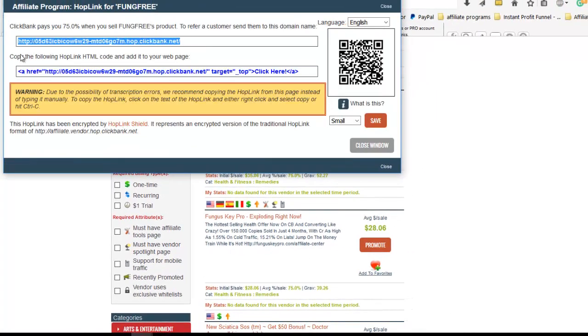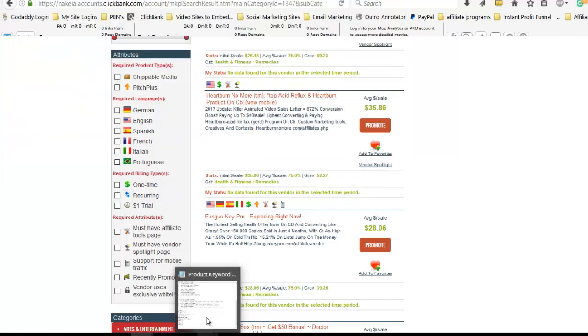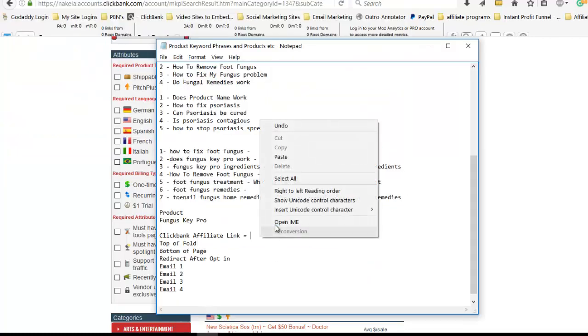This is the one we want here. This link, we wouldn't put anywhere in any ad at all because it looks terrible and people know it's ClickBank, so we don't want to do that. We just copy that and put it in here so we have it somewhere safe and permanent.